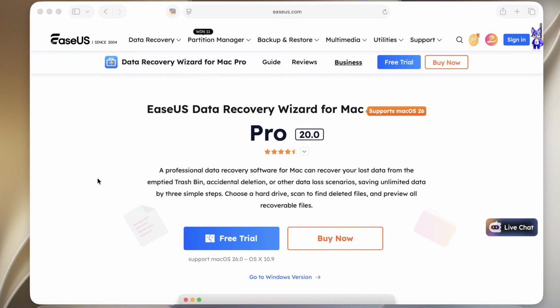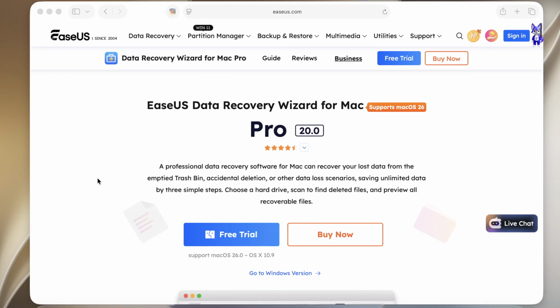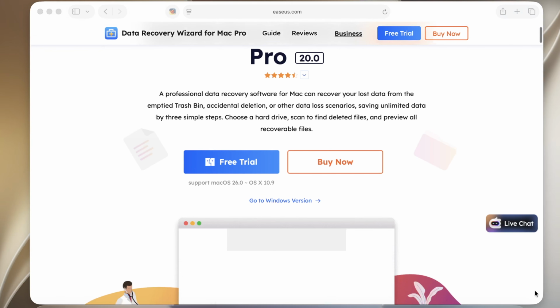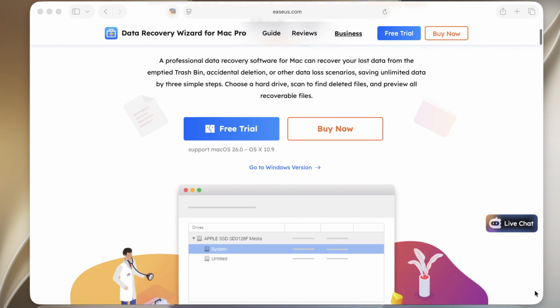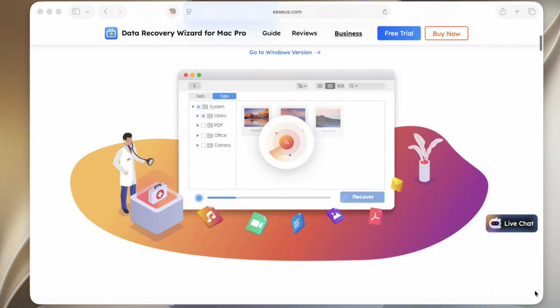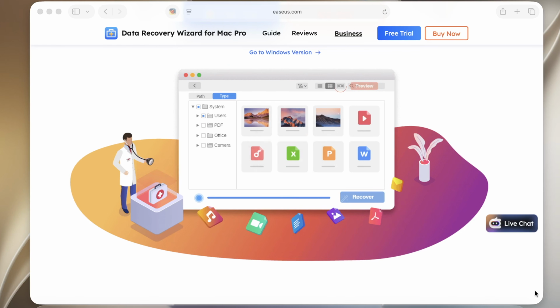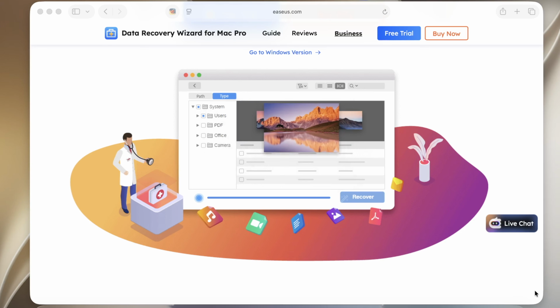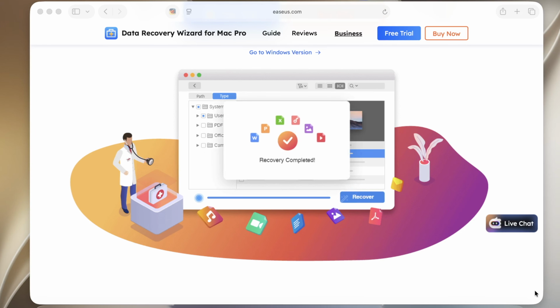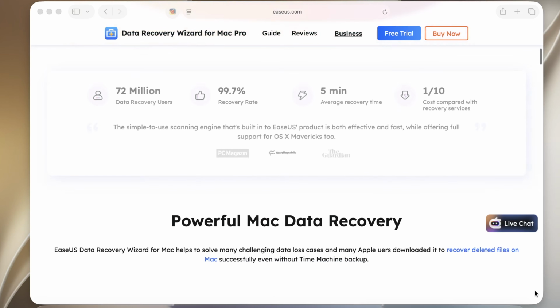For this recovery test, I decided to use EaseUS Data Recovery Wizard, and honestly, this tool really surprised me. Before using EaseUS, I already tried a lot of data recovery tools. Some of them could detect the SSD, some of them could scan the drive, but the result was not really good. But when I tried EaseUS, the result was different. EaseUS was able to scan my SSD deeply and find the files that I thought were already gone.